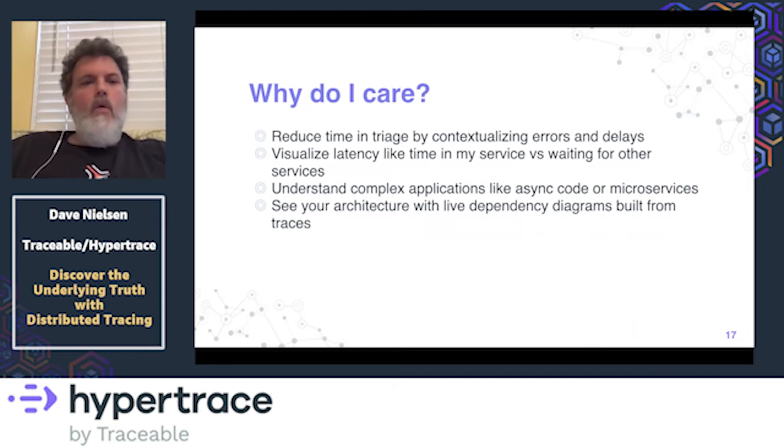Okay, so why do you care? Primarily it's to reduce time in triage by trying to understand the errors, contextualizing the errors and the delays. That's the main thing that a developer or even an administrator might be using this for. You get to visualize, and a picture's worth 1,000 words, right? So you get to visualize the data.